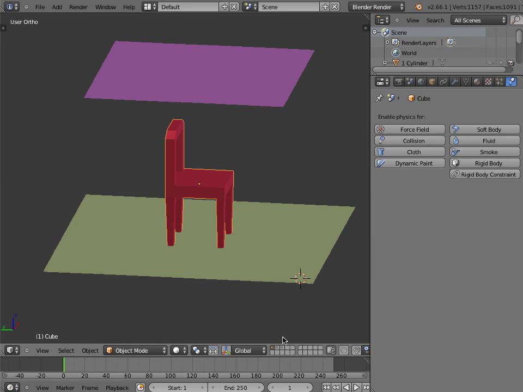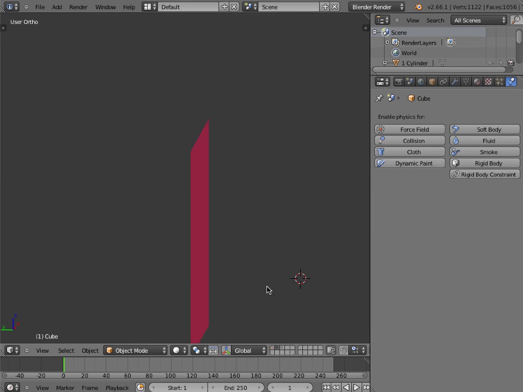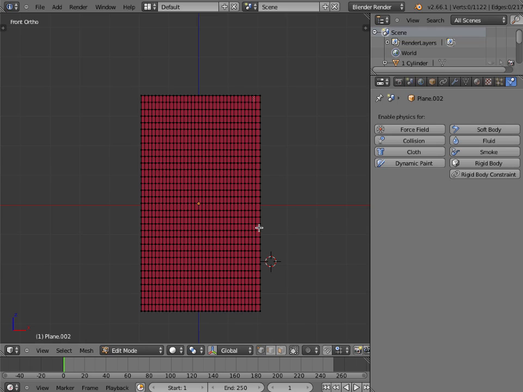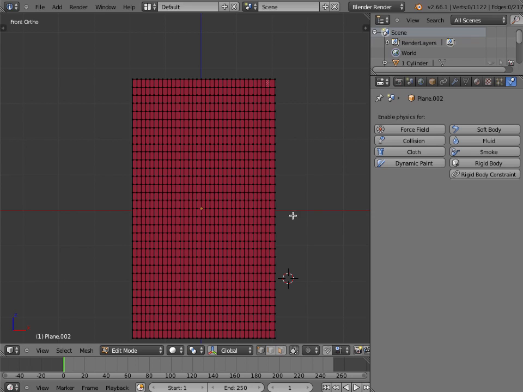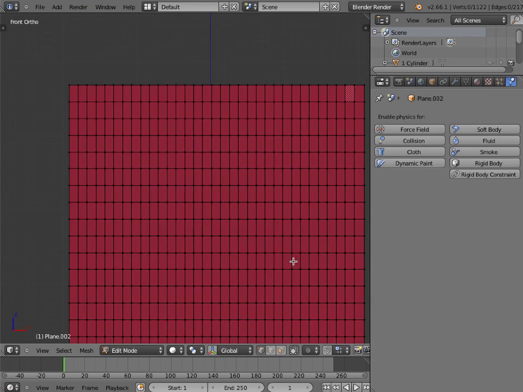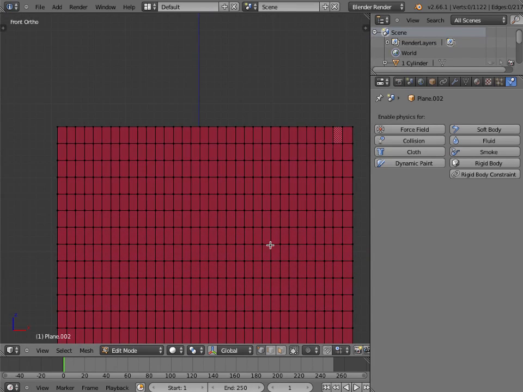I'll then go to layer number 2. Here I have a rectangular plane object that has been smoothed. I'll tab into Edit Mode. As you can see, I've subdivided the object a number of times, making it a dense mesh. I'll zoom in a bit on the top of the plane.